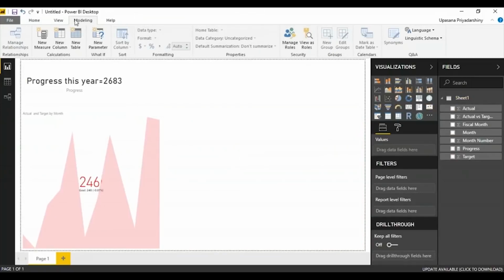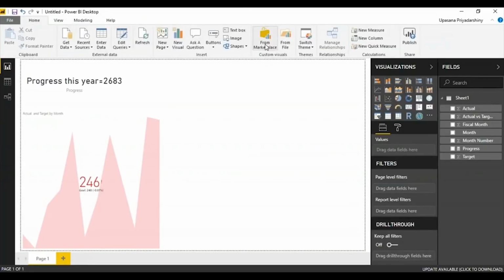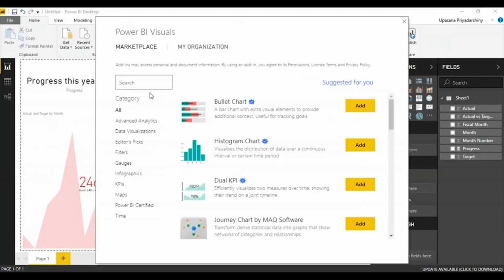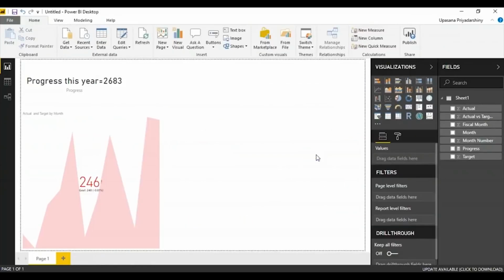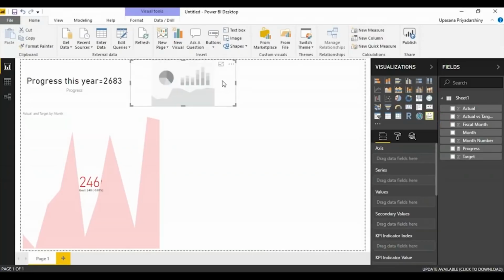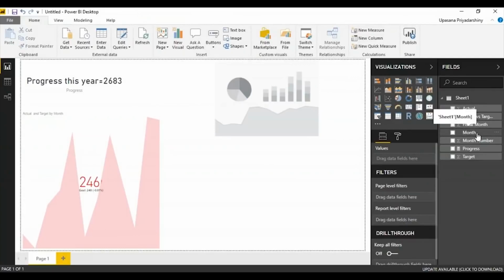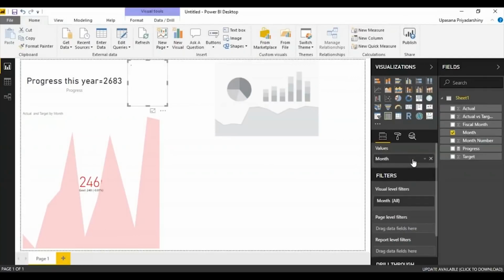For that, all you must do is go to the Home tab here, and on the ribbon you can see something called From Marketplace. Click on it. Search for something called Power KPI. Okay. You can see the icon appear here with other icons on your visualization pane. You can use it like you use any other visualization here.